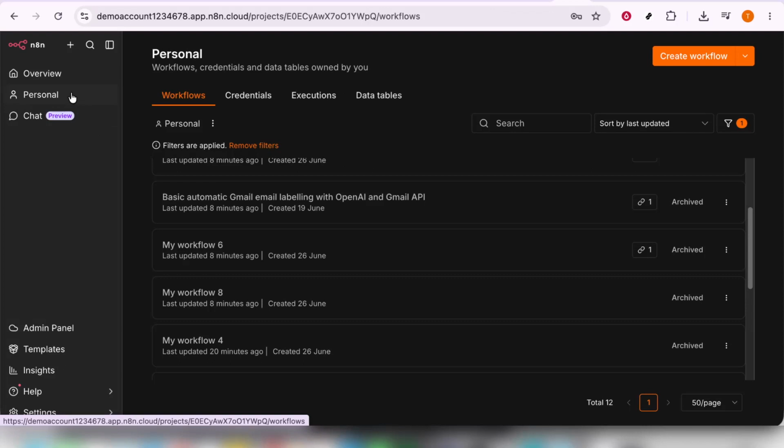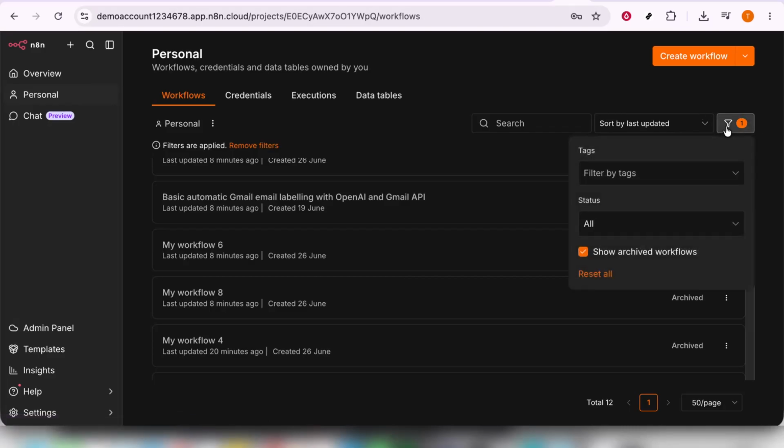After you've clicked Workflows, the next step is to focus on the filter icon located on the right side of the screen. This icon is essential as it allows you to sort and find specific workflows quickly. By efficiently filtering your workflows, you can easily locate the ones you want to manage, saving time and streamlining your workflow management process. Once you've clicked on the filter icon, you will need to select Show Archived Workflows.